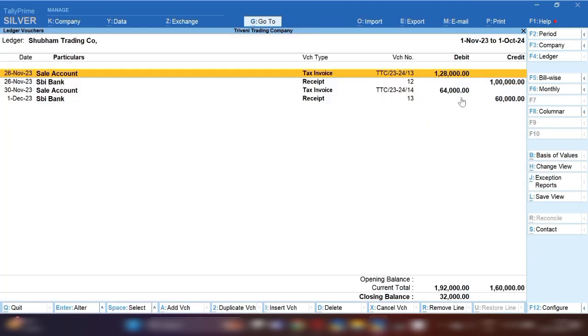Now you can see on the debit side our sales amount is 1,92,000 and on the credit side we have received 1,60,000. 32,000 is showing on the debit side. This is the outstanding amount.